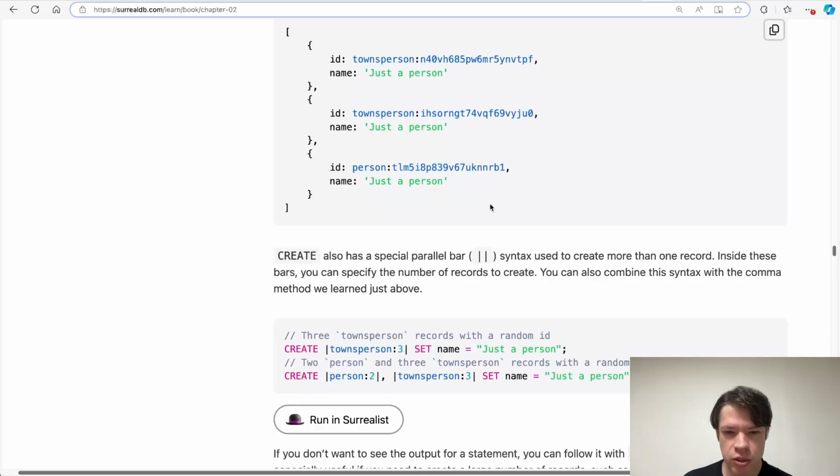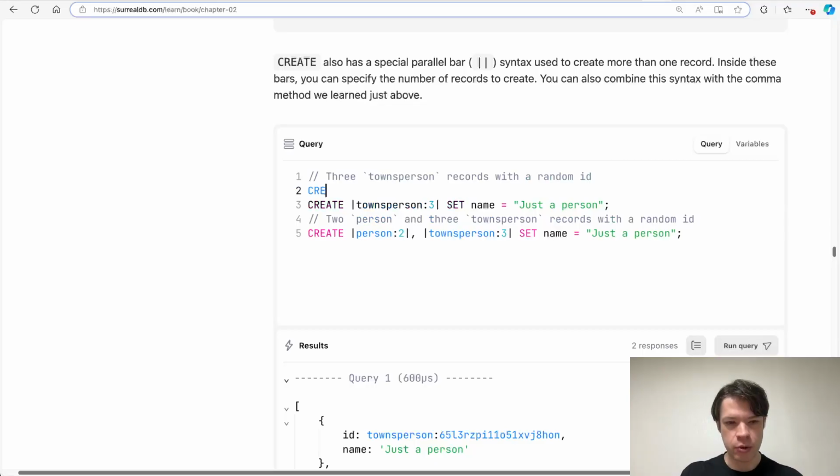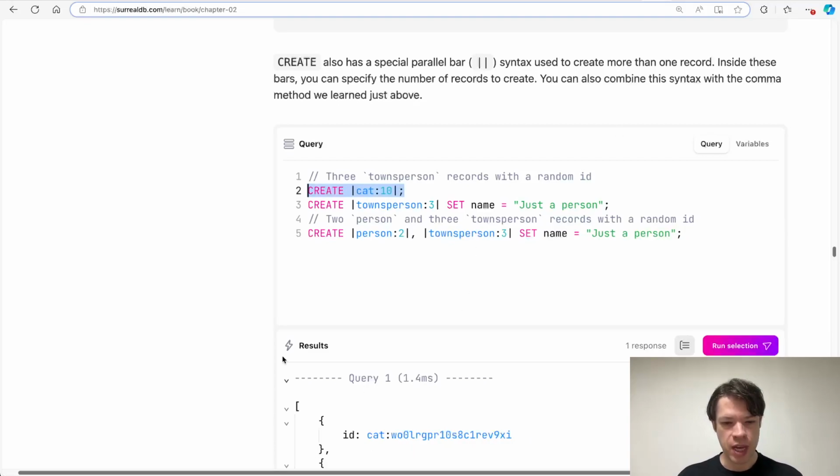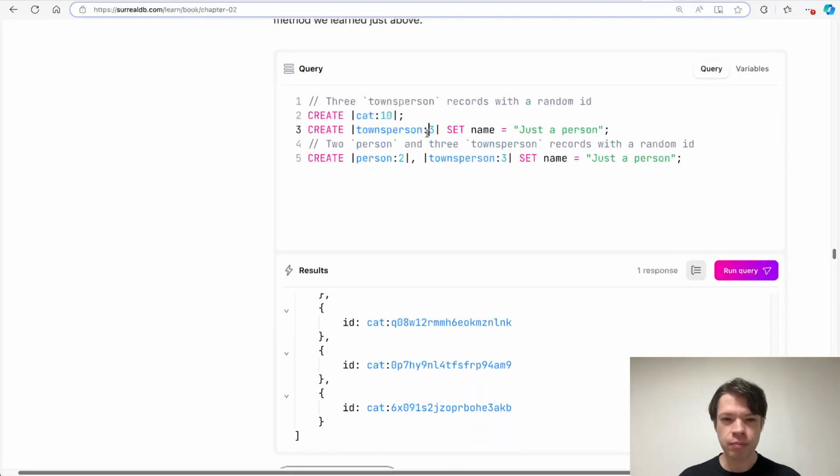One other way is to use these parallel bars, and let's just take a look at that. So townsperson 3, this is going to make 3 townspeople. So let's try something else. So let's make 10 cats. So you just do that, and you can see you get all of these cats there.